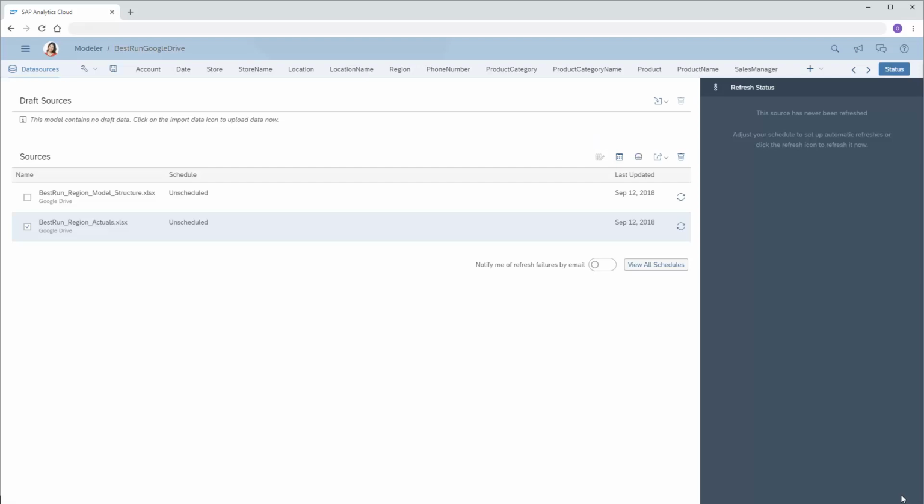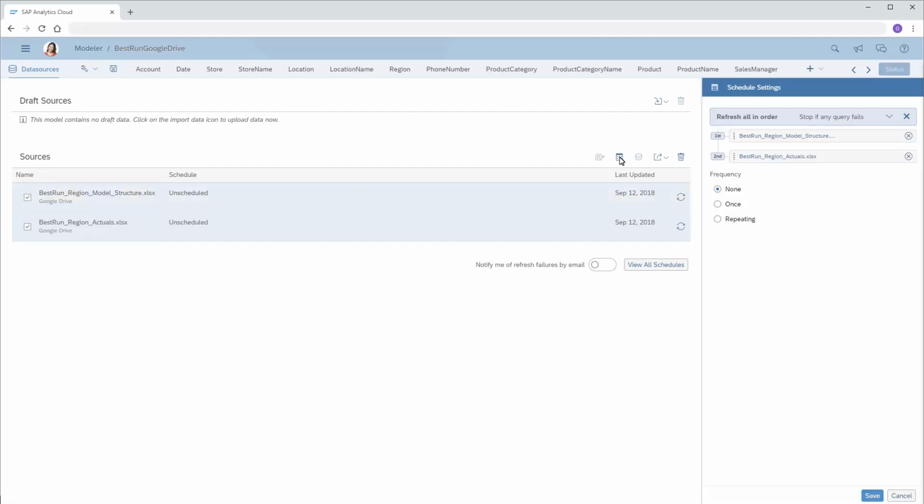Now we'll select both sources and create a schedule. By default, the schedule is set to stop if any query fails. We can set the schedule to skip any failed queries instead, if desired. We're also set to refresh the sources in the order they were originally imported. We can change the order by dragging and dropping the sources.